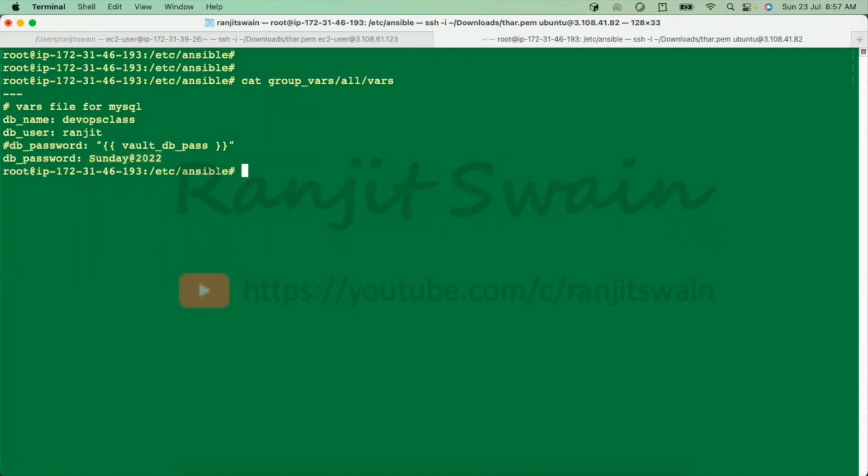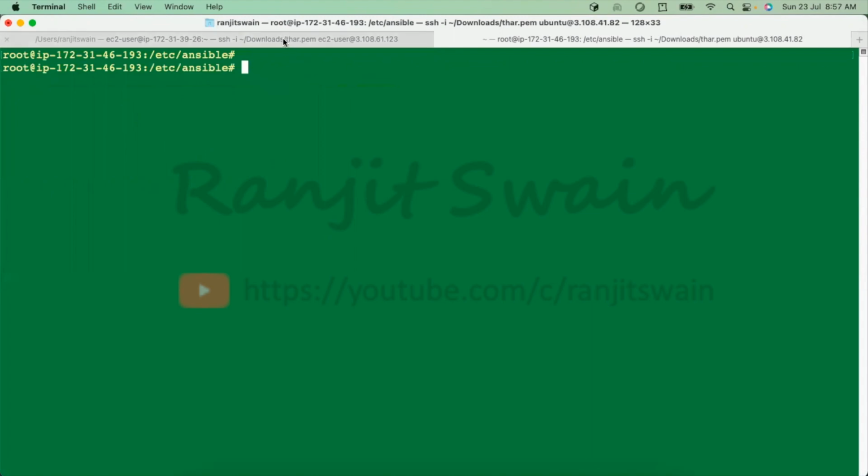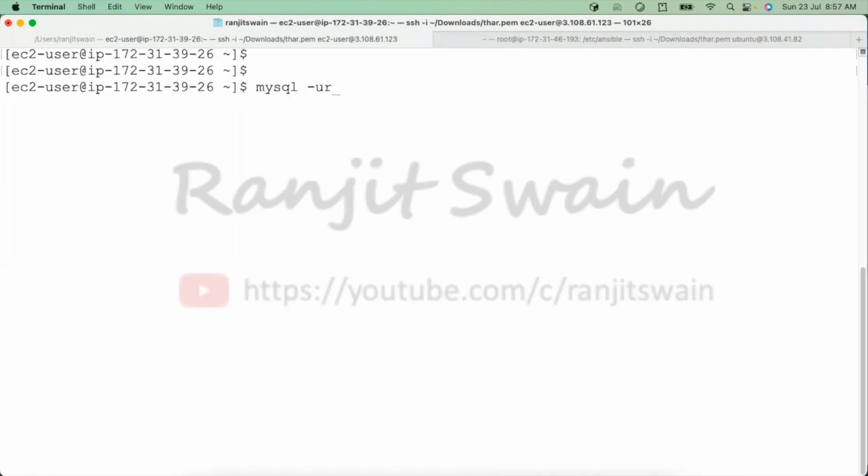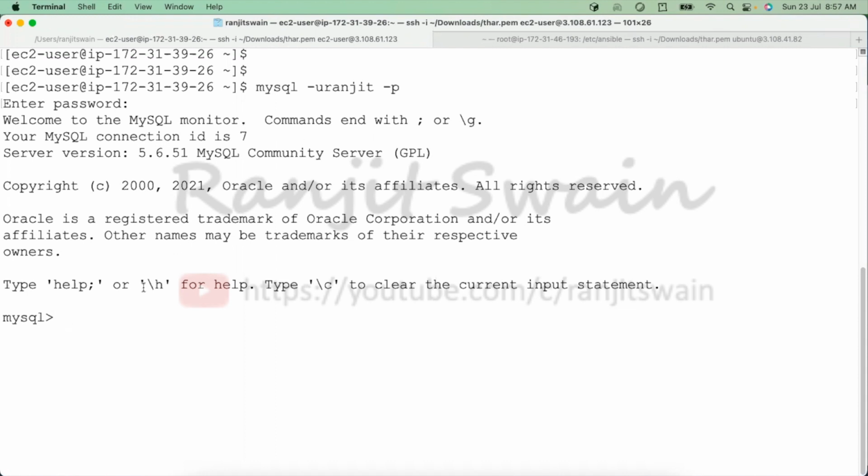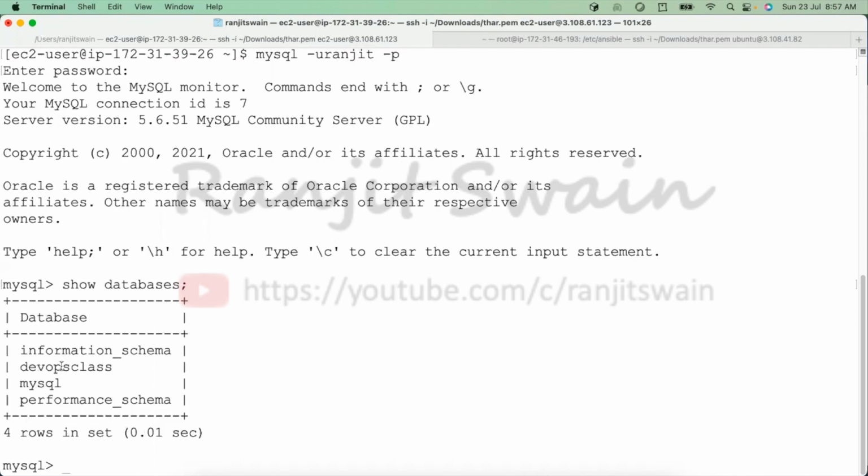Now let's go there as Ranjit, -p, the password Sunday at 2022. See, I'm able to connect to the database. Now my database has been successfully installed. Let's see whether the database DevOps class is there or not. If I use the command show databases, see here, the DevOps class database is created.